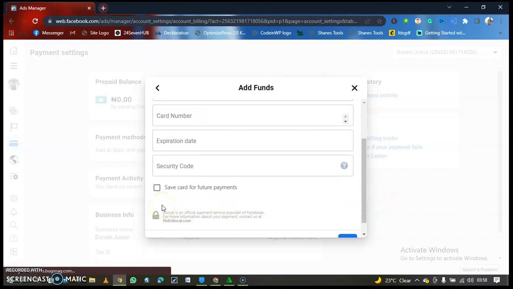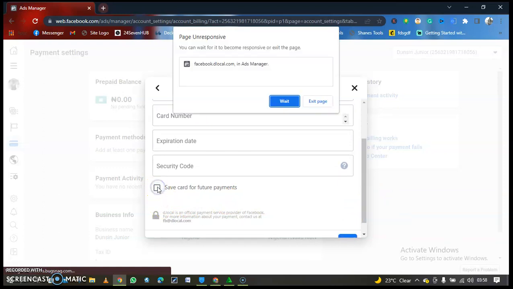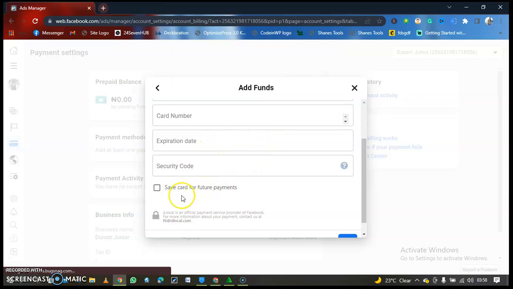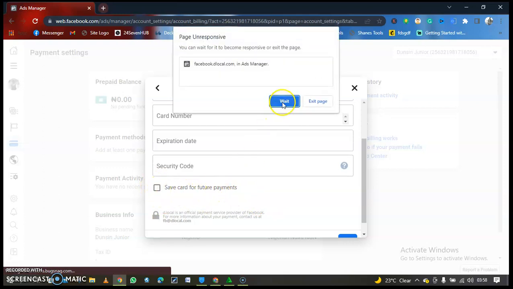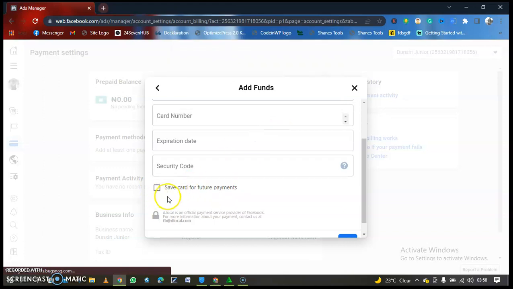But don't make the mistake of clicking the safeguard for future payments. Do you know why? Because Facebook can start deducting your money, maybe saying it's for maintenance and other things. So don't make the mistake of clicking this particular box, safeguard for future payment. I repeat, don't click this particular box. So you can try this and start funding your Facebook ad accounts with your local bank card.